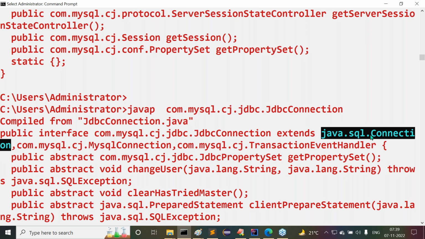java.sql.Connection is provided by Sun Microsystems, but its implementation classes are provided by whom? The MySQL database. Already I have shown two things here. One is the Oracle implementation. The other one is the MySQL implementation. Now it is very clear. Are you getting my point or not? So finally, the point I am telling you.